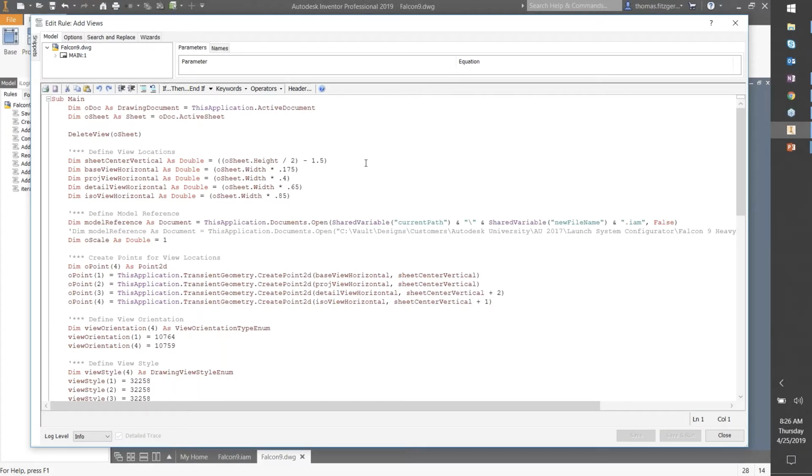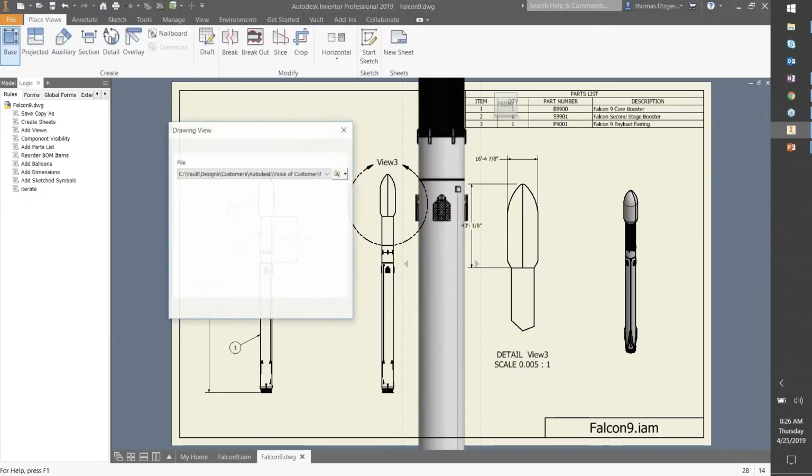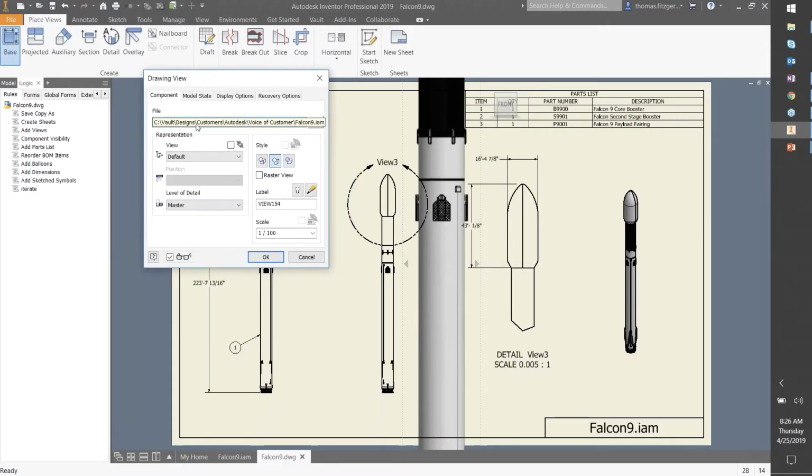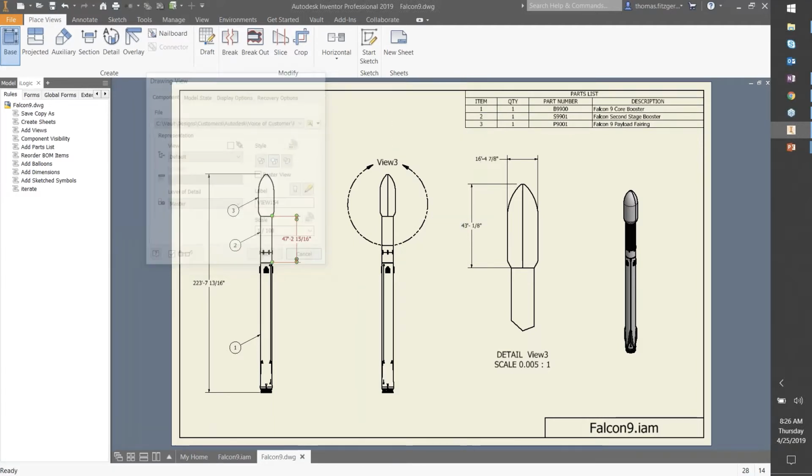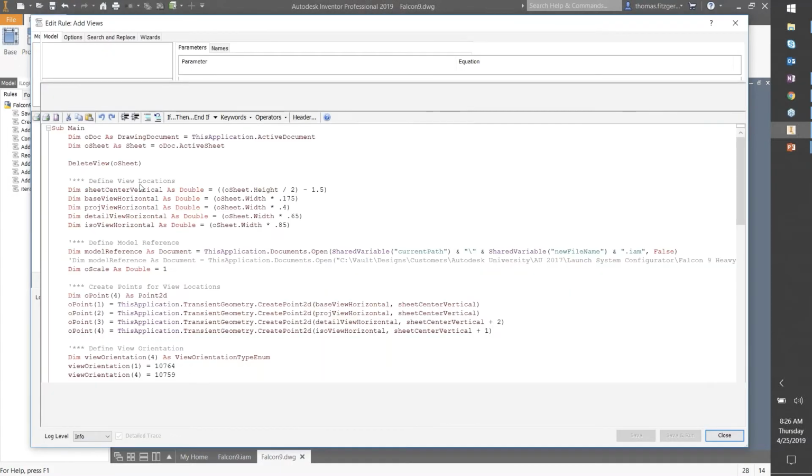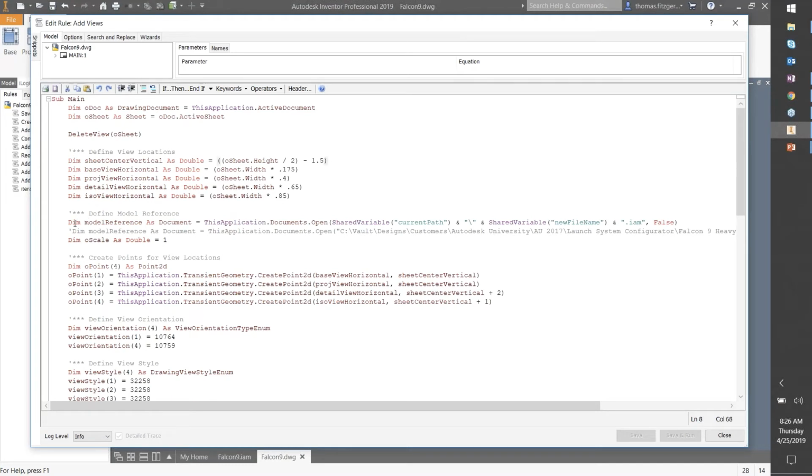In order to create a base view inside of Inventor, the manual operation of creating a base view, anytime I do that, I have to provide some sort of file reference. Now, by default, any files that I have open, Inventor is going to identify right here. But programmatically, if I want to add views, I have to tell Inventor what that reference is. And that's what's going on right here.